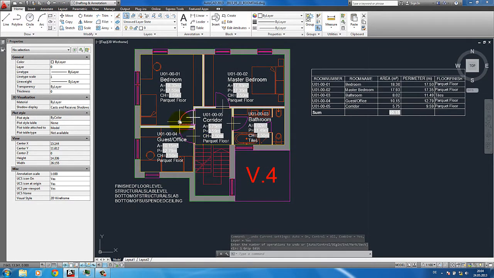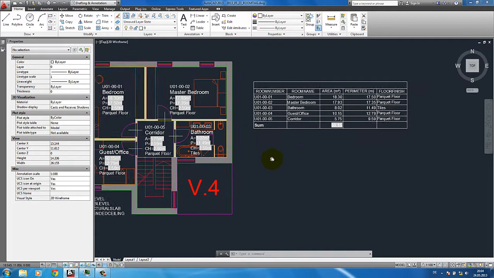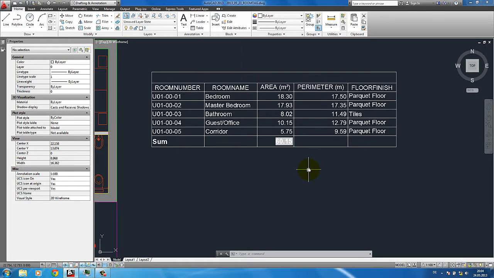I will also show you how to extract the information from your room tags and how to write this information into a simple AutoCAD table. I personally think that tables are quite handy, especially if you want to calculate the total area of your floor.